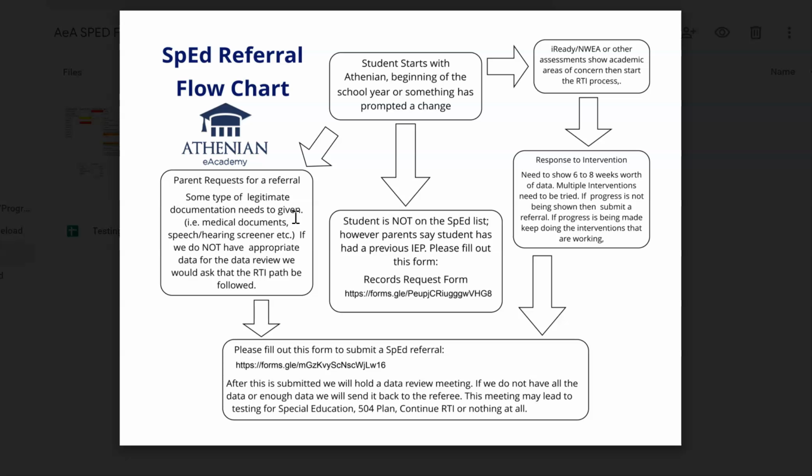Unfortunately, we're getting a lot of things coming in, like my student just can't get out of bed in the morning, that kind of stuff. That's not legitimate to be able to test for special ed. So what we're going to need to do is, if you do not have the appropriate data that we need, and we can do speech screeners, hearing screeners and that kind of stuff, but if we don't have the appropriate one, we need you to go back to the RTI process, okay?